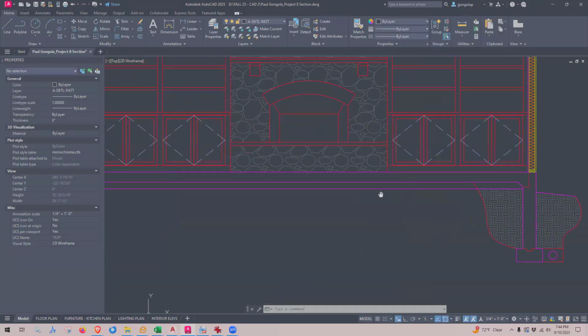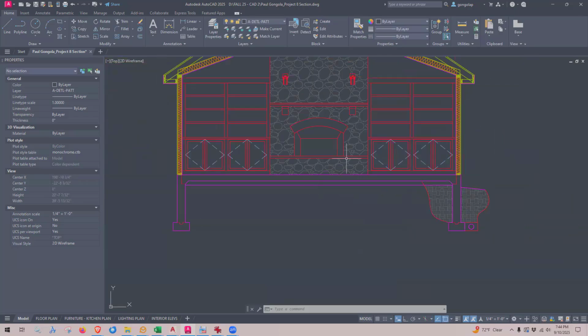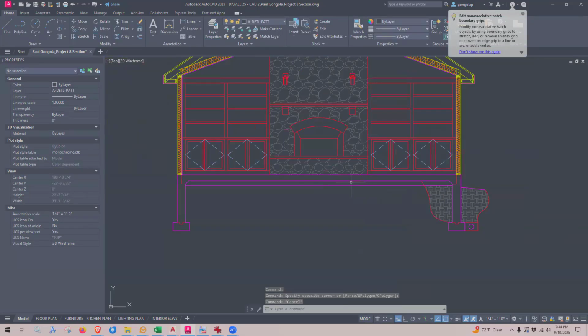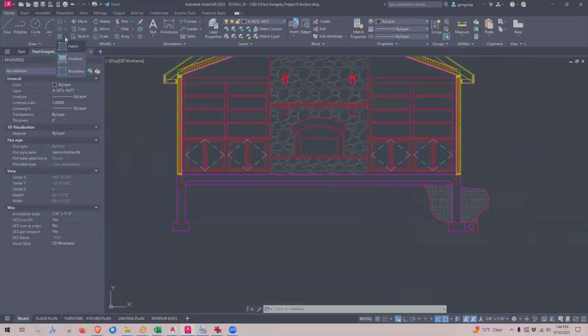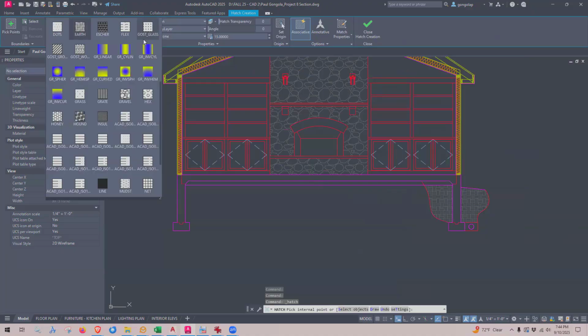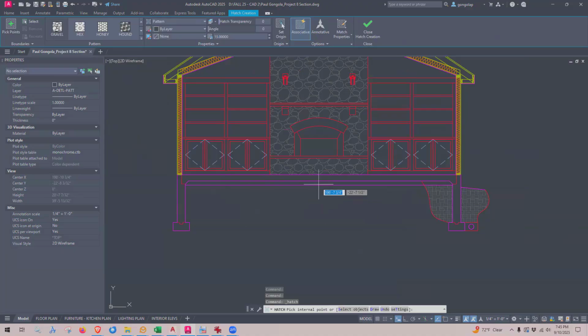Okay, so let's do the stone underneath. And if you remember, this is the same hatch, except we're going to do it at a much smaller scale. So let's see. That was called, let me go to hatch, and that is called gravel. Gravel right here. And let's see. So that's too big. Mine's set to 15. Let's bring it down to, I don't know, 5.